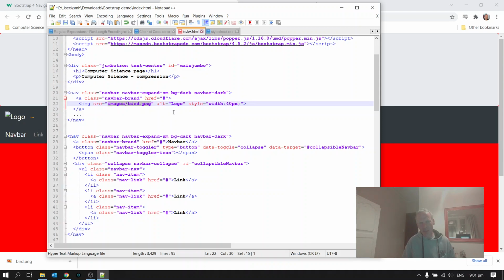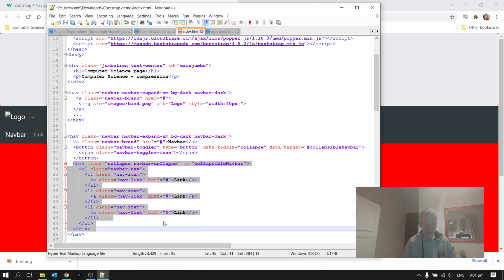It just seems a bit unnecessary to give this an ID and then have that width specified over in the style sheet, which isn't right here. It just separates them when it feels like they should be together. Anyway, we can see this is the nav bar brand. This one also had a nav bar brand, and then we've got this lot, which is the actual link stuff.